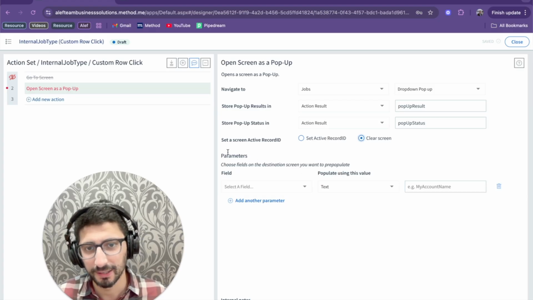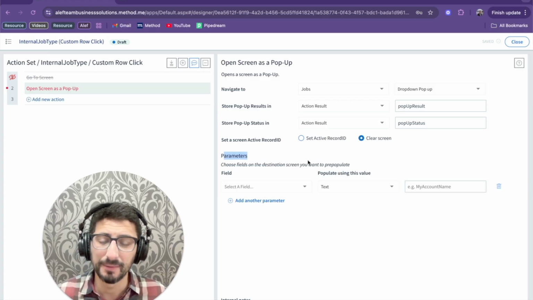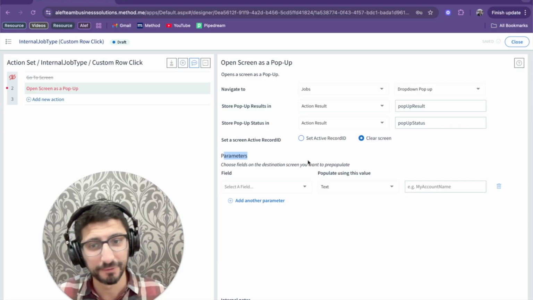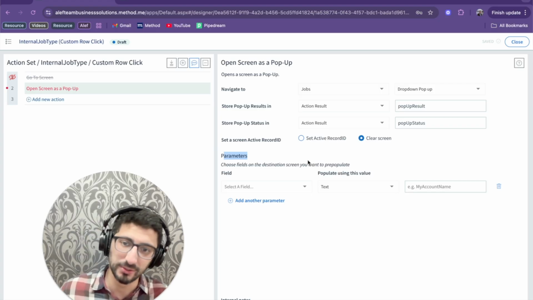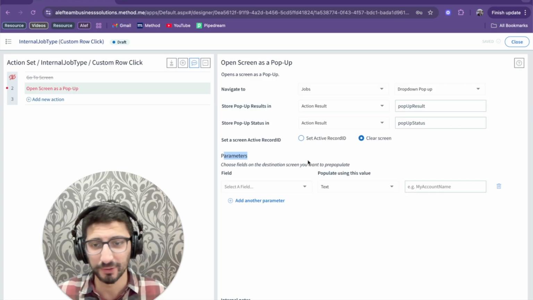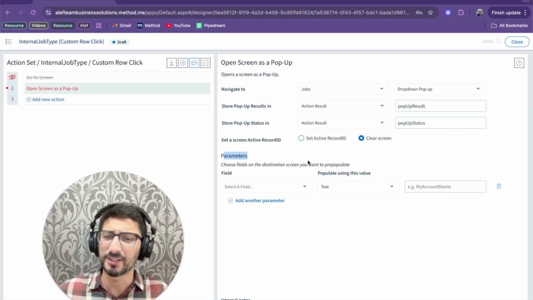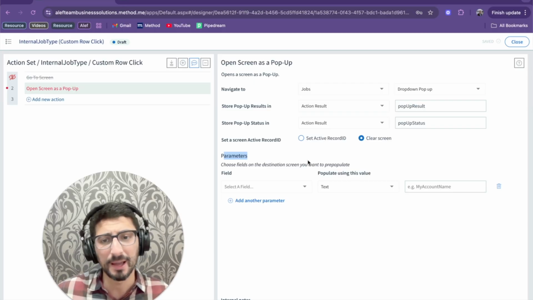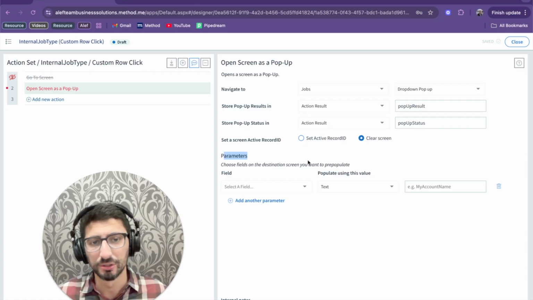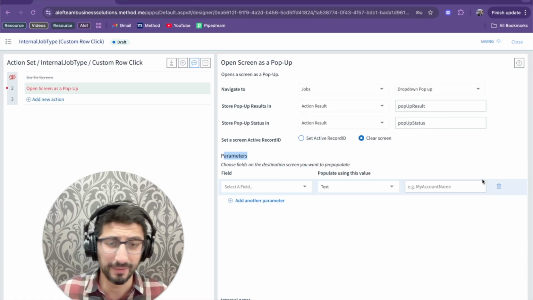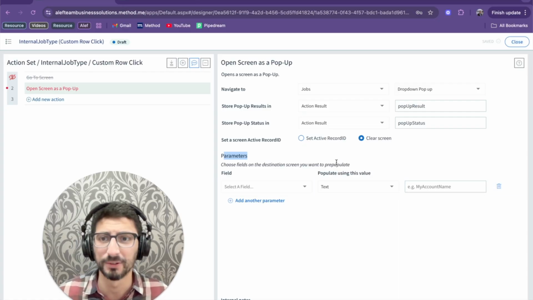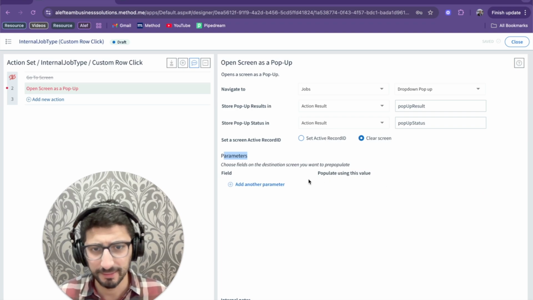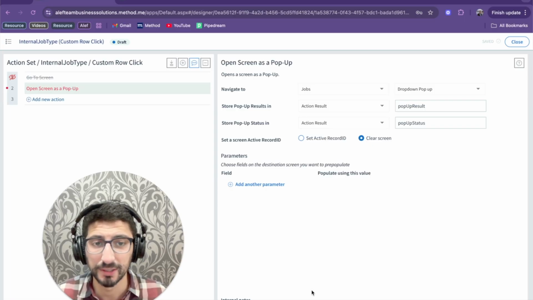And the last thing that gives us is parameters. That is if you want to pre-fill a field going into that screen. So for example, if every time you open it, you want to have your name in the assigned to, you could do this right here. We don't have any of that in our pop-up screen, so we're just going to leave it blank. You can delete it or leave it, doesn't matter. But that's really all you're going to do.